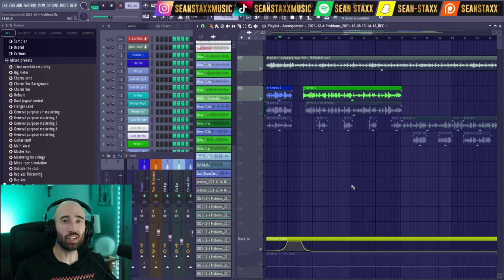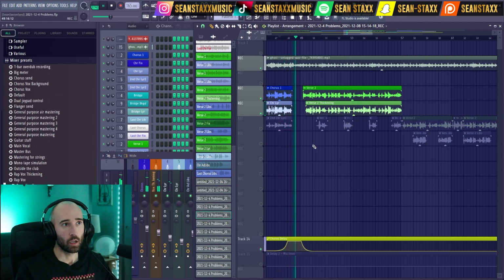That sounds good, but it feels like it's missing something, right? So I wanted to thicken it up. I literally just redid that verse and put a thickening layer underneath it to give it a little bit more sauce, a little bit more oomph. It's subtle, but it's there, right?